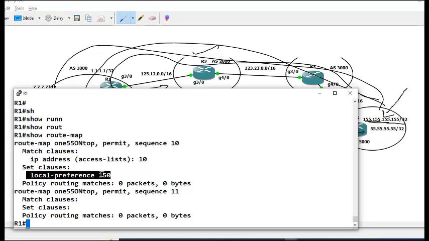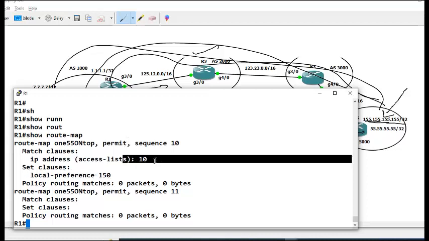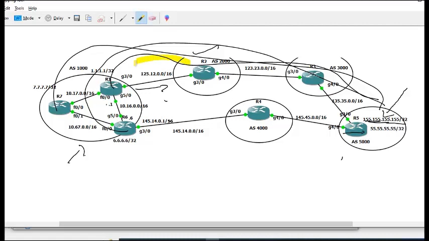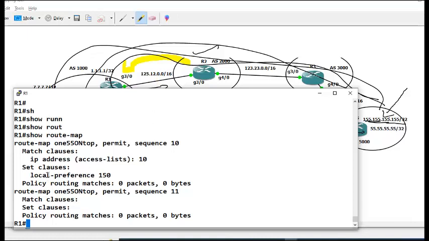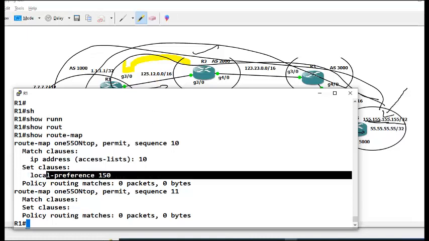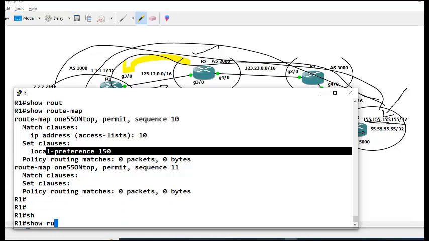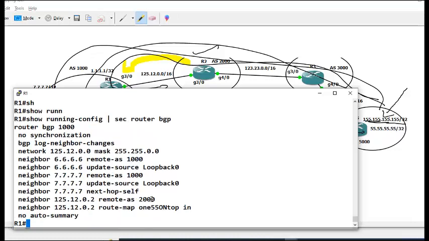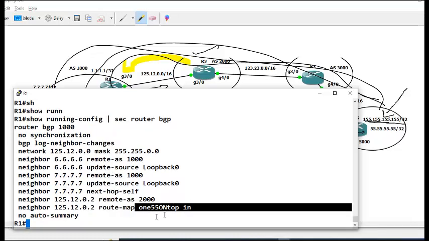You understood weight earlier. I wrote an access list, I called the access list, I set weight instead of local preference, and then I went to the neighbor statement and said whenever you receive an update from this neighbor in, you need to add weight. Now instead of weight I am saying add local preference. Let's check. Show run section router BGP. You can see here the same route map which we were using for weight is still there.